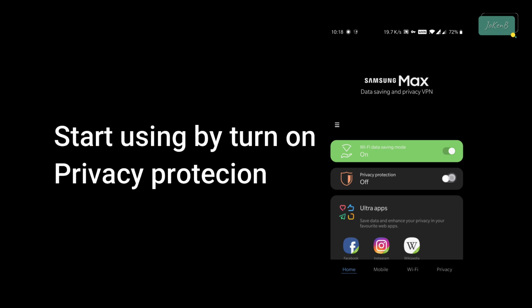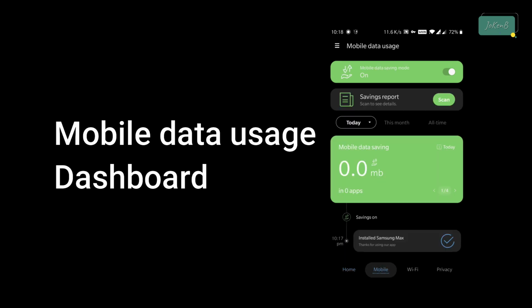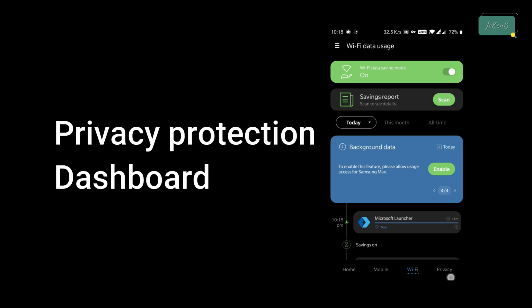This is the home screen. Turn on the privacy protection and start browsing securely. There are other multiple pages like Mobile, Wi-Fi and Privacy, where you can toggle mobile data saving mode, data usage report, Wi-Fi data saving mode, Wi-Fi data usage report, privacy protection app details and dashboards.